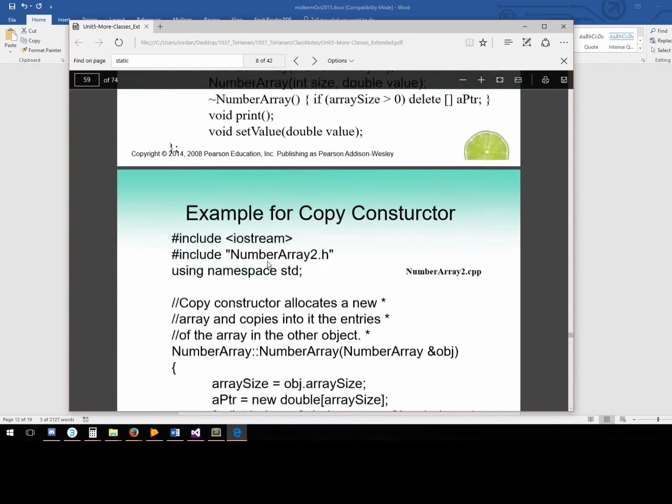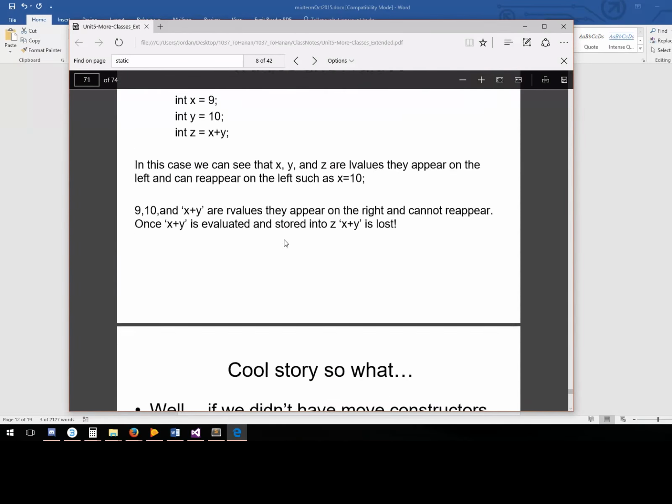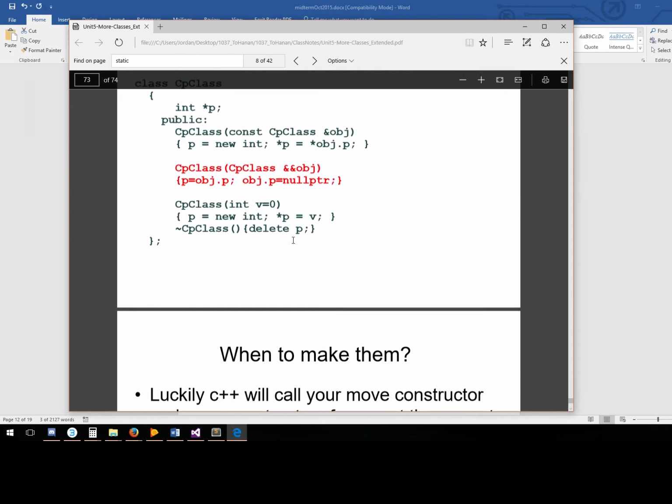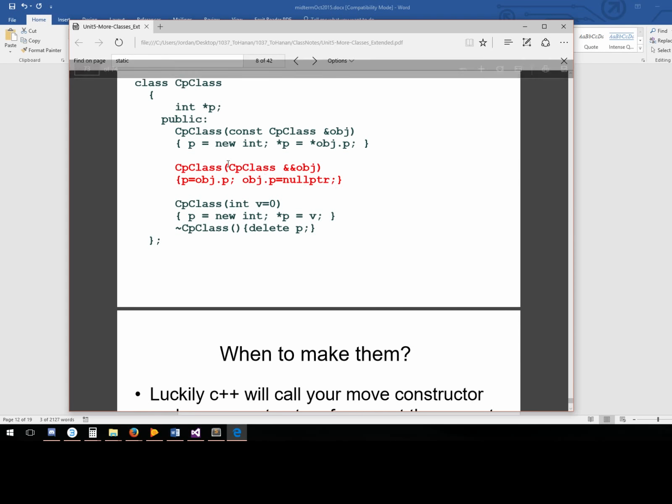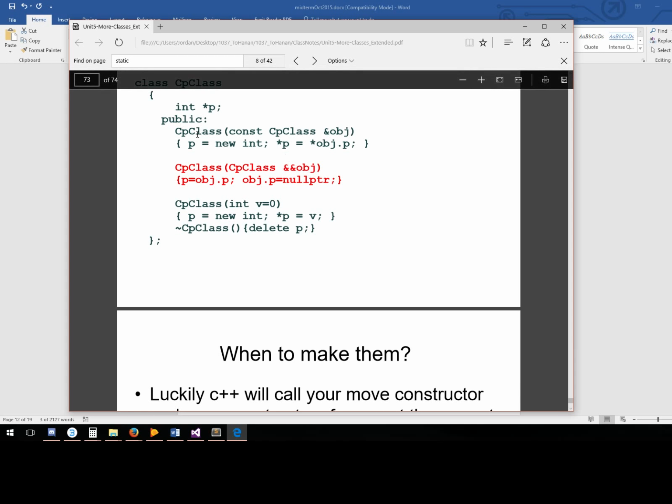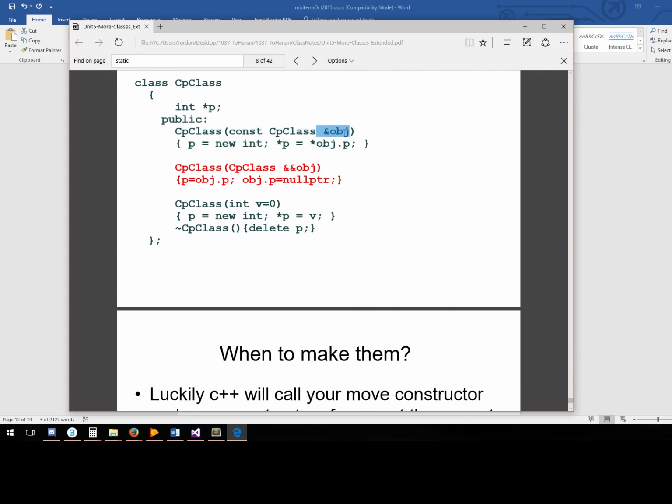And then remember a move constructor. Oh, I talk about it in this one too. Yeah, L values, R values. A move constructor just looks like this. So this is a move constructor. Notice it's not const, and it's two references, whereas a copy constructor is just a single reference.